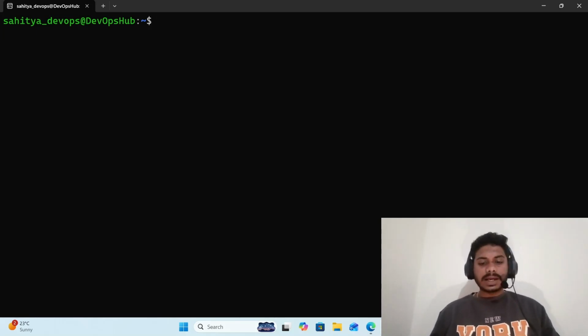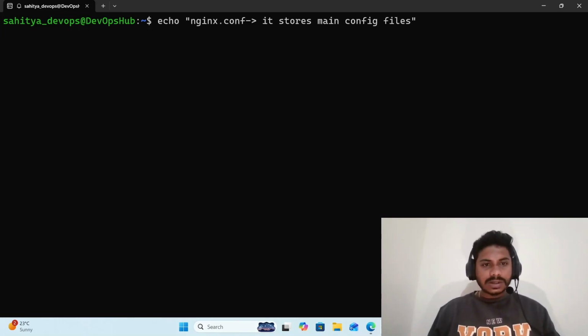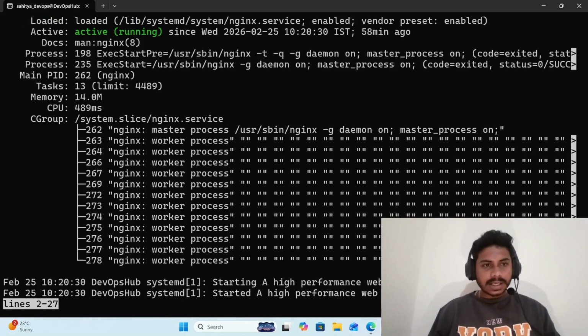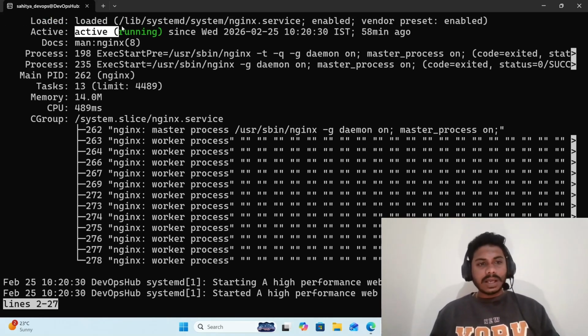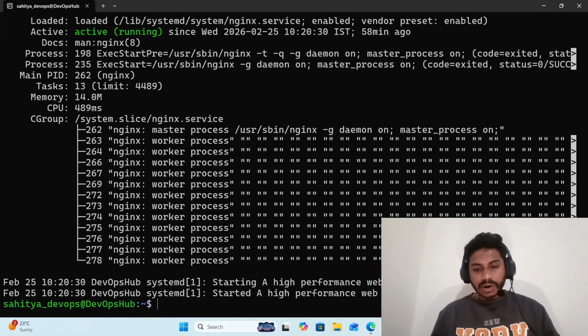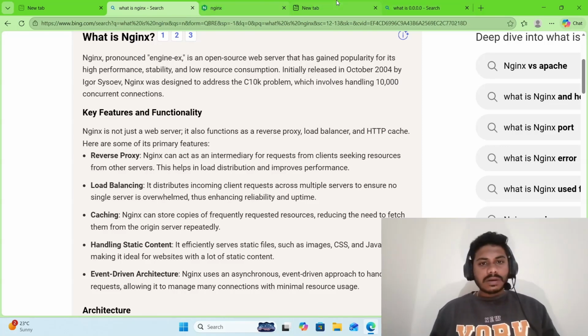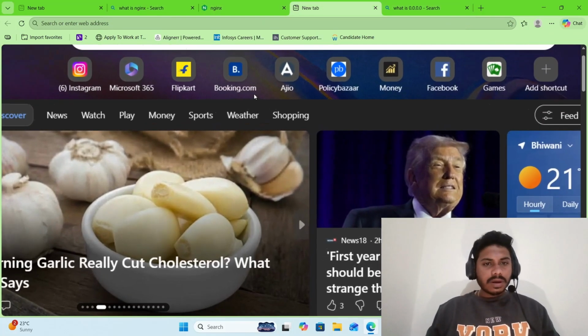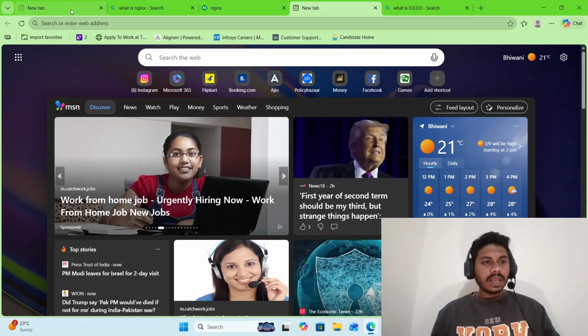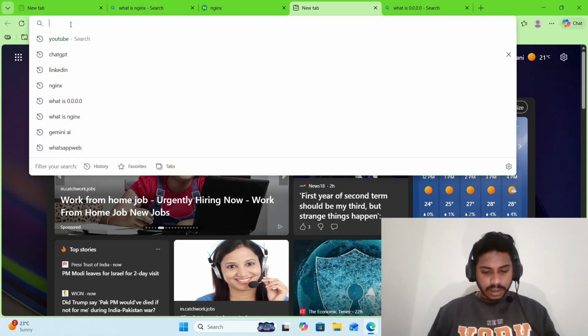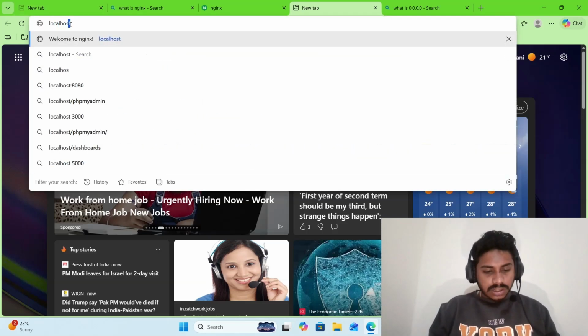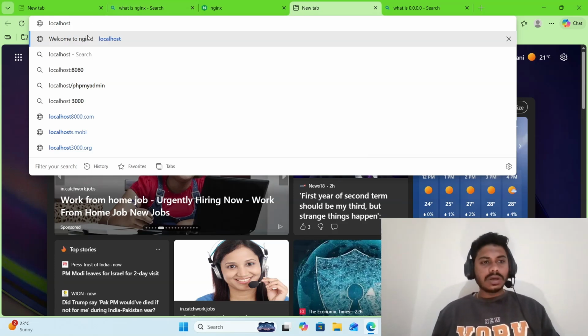Now, as you know, Nginx is already running, as we have looked into this already. Let me show you again. Systemctl status, you can see it's running. Let's see if it's running or not. Okay, new tab. Let me open a new tab. If I type here localhost, it's saying Welcome to Nginx.